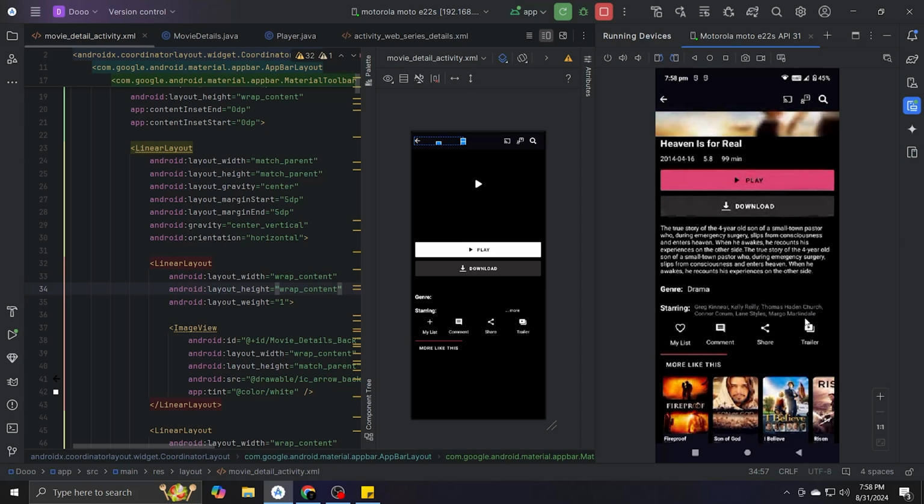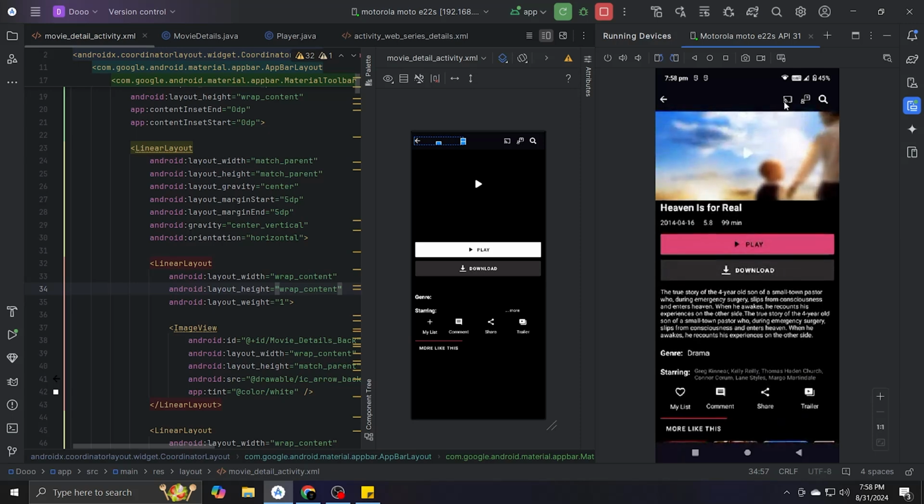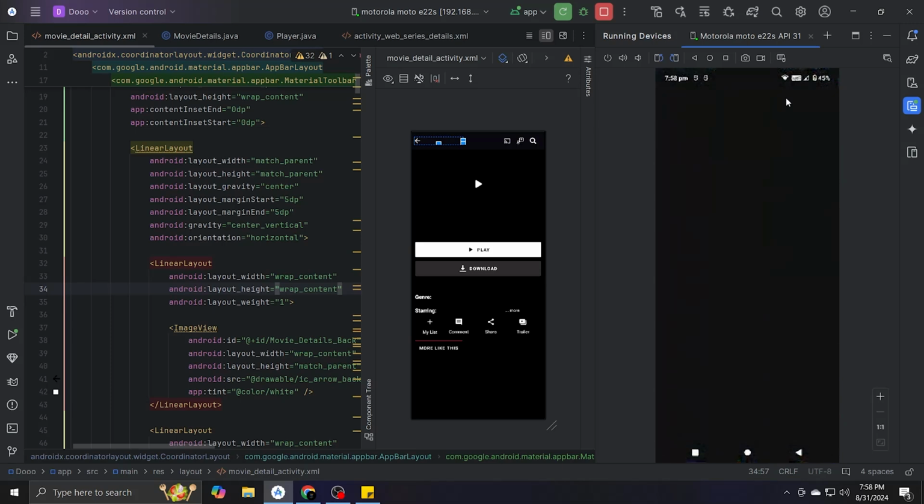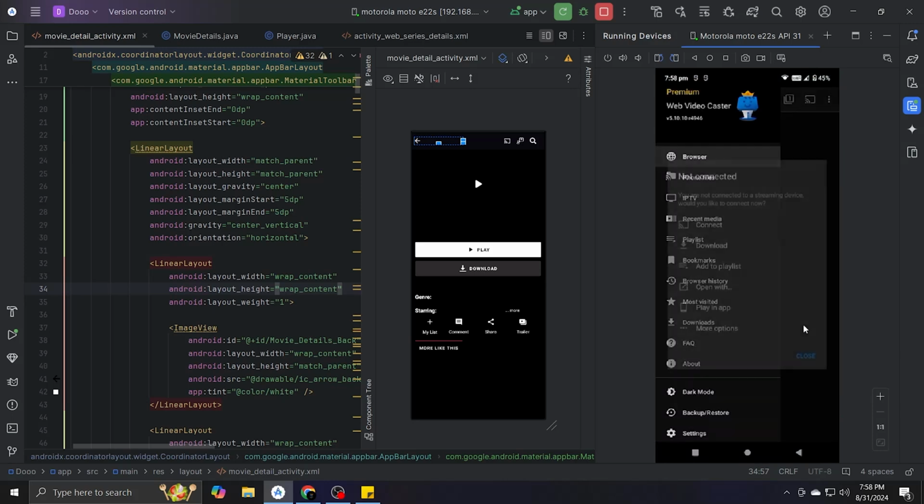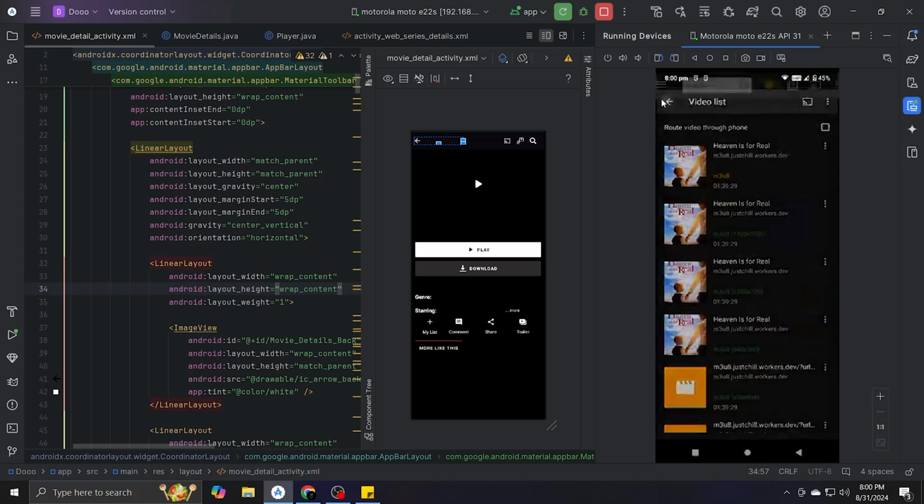I also managed to add Web Videocaster to the movie details page. Don't worry, I'll provide this file for free. However, out of respect for the developer's terms, I cannot post it publicly. I'll share it in my group, and you can also get it by sending me a direct message.